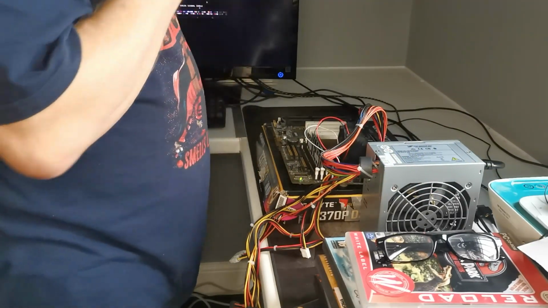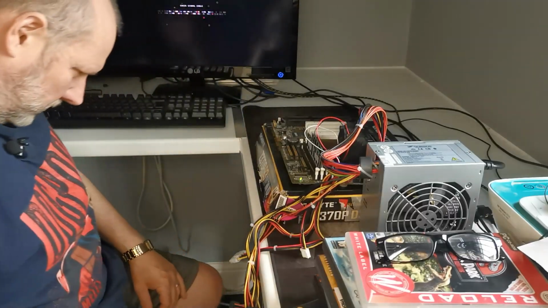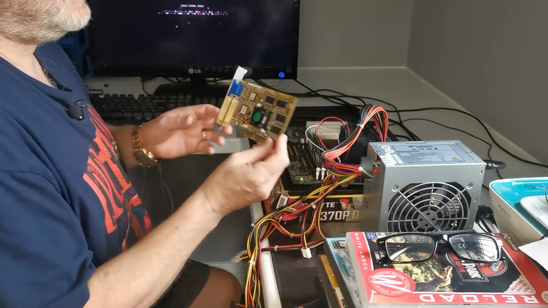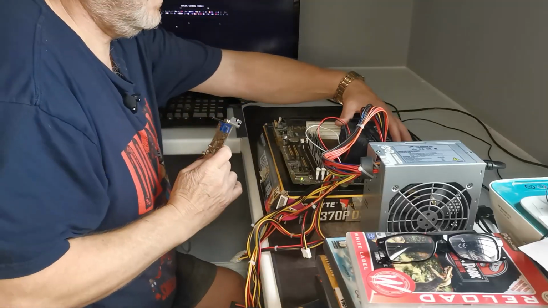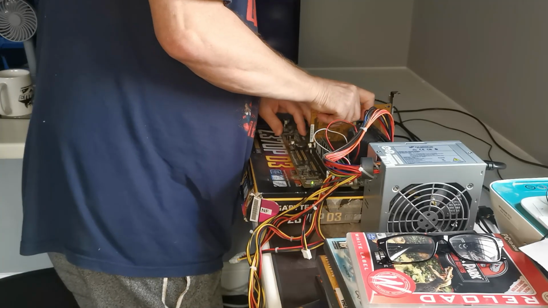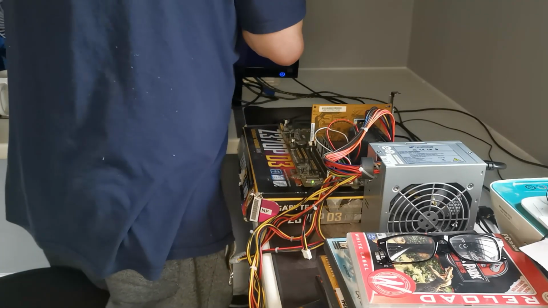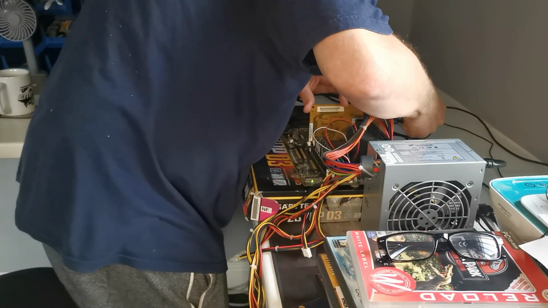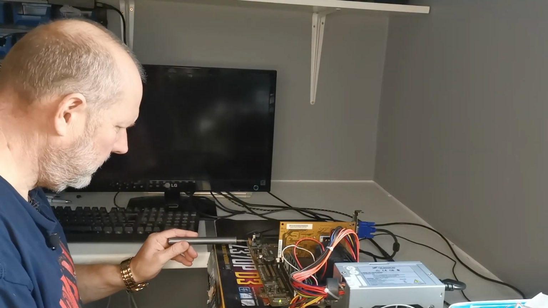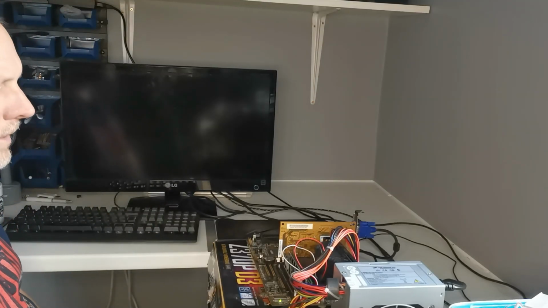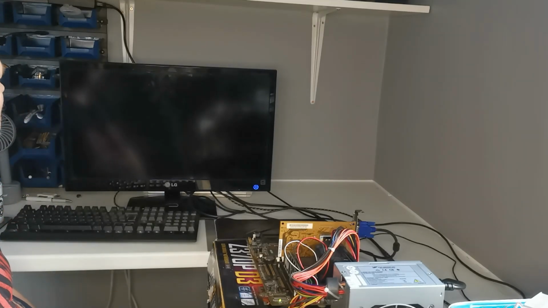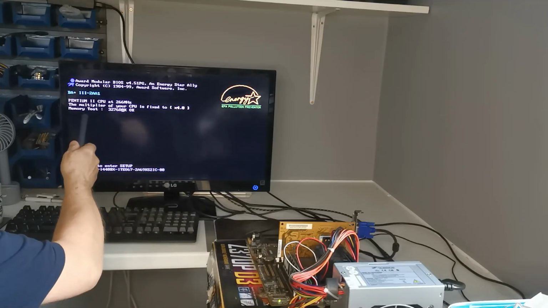So we have a green light. I think this is a Riva TNT just for testing purposes. That's an AGP card, with one single VGA out. Here we go, let's see what we get. So it's powered on. Got a noisy fan there. Oh, there we are. Something just popped up on the screen. Yep, there we go.